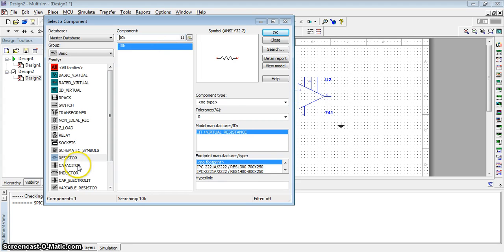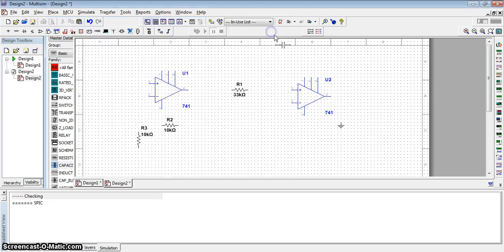Now we want a capacitor. Our value should be 0.047 microfarad. So it is already given there. We'll just select OK.